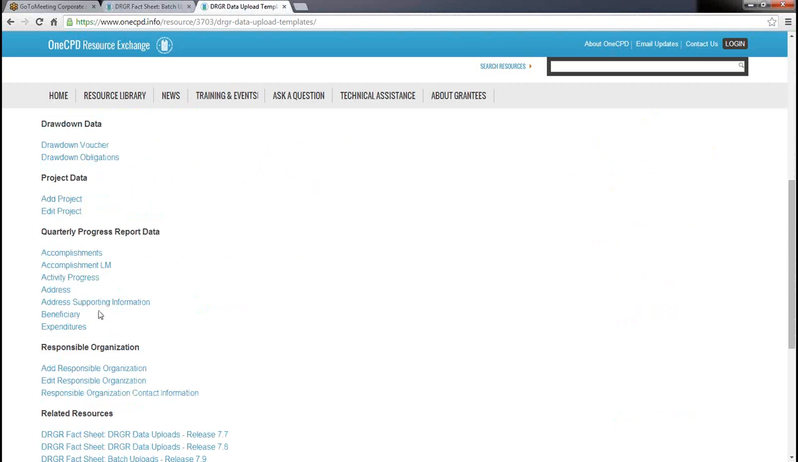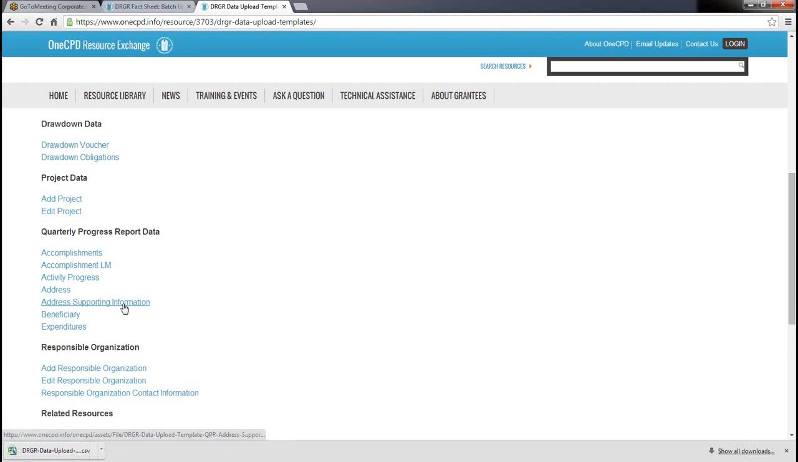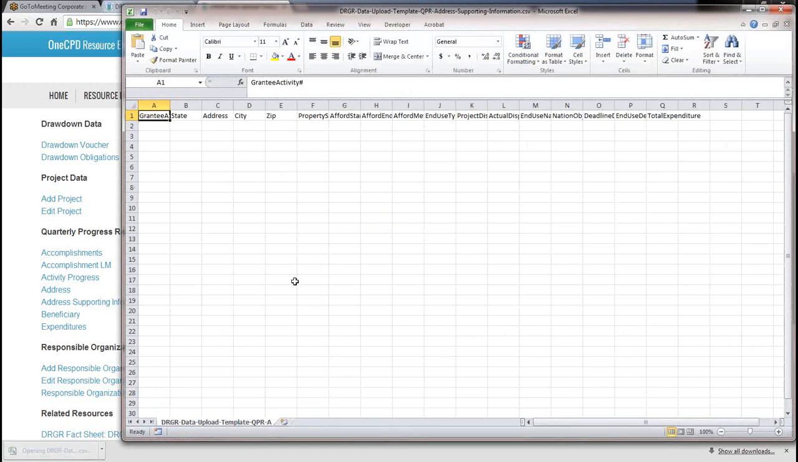I see someone else asked a question specifically about the address supporting information upload. I'm just going to click on that as our example. We now have an item, again, it's a CSV file. I'm going to go ahead and click on that. This is an example of all the different data fields that are part of the address supporting information, i.e. the period of affordability, all this information. That's one way to get just a blank template.